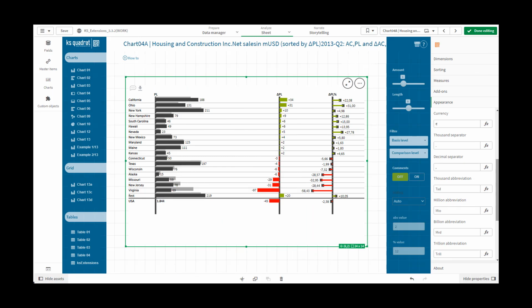Currency defines the currency if a number with currency is used. Separators: two separators are available in the number format section, the thousand and decimal separators. Thousand abbreviation: if K is used in the property, then the value of 1000 will be displayed as 1K. Million abbreviation: if M is used in the property, then the value of 1 million will be displayed as 1M.